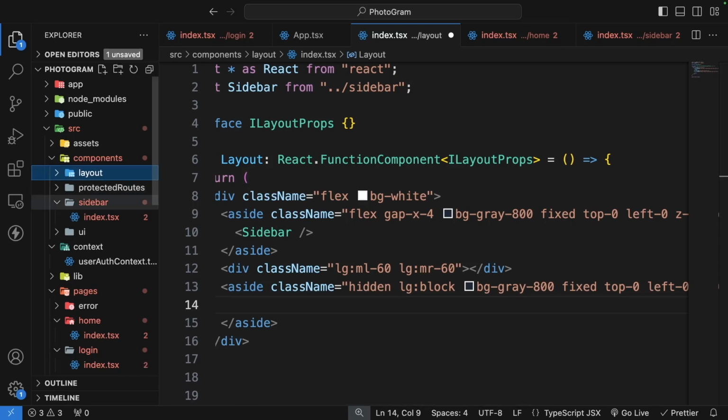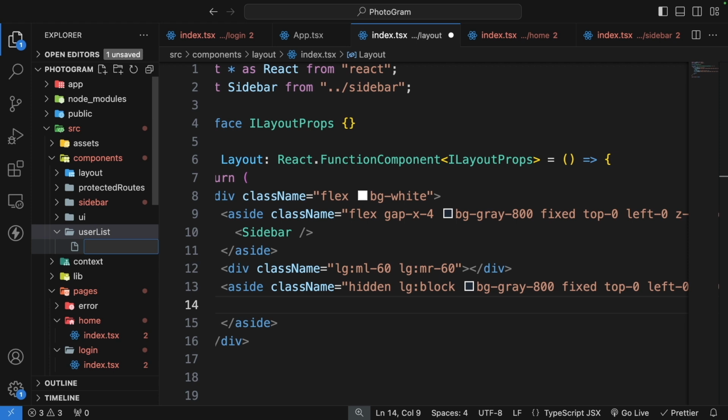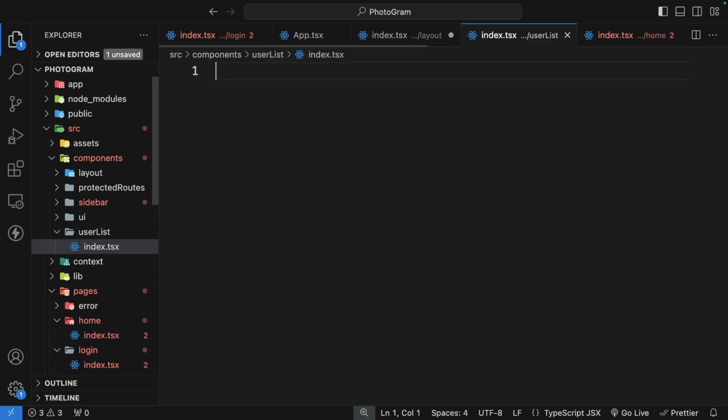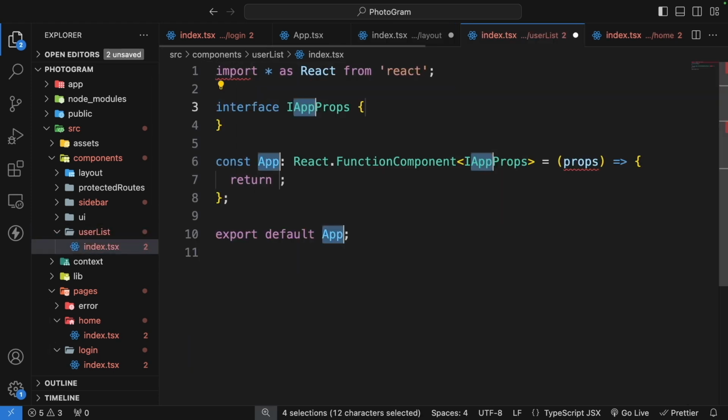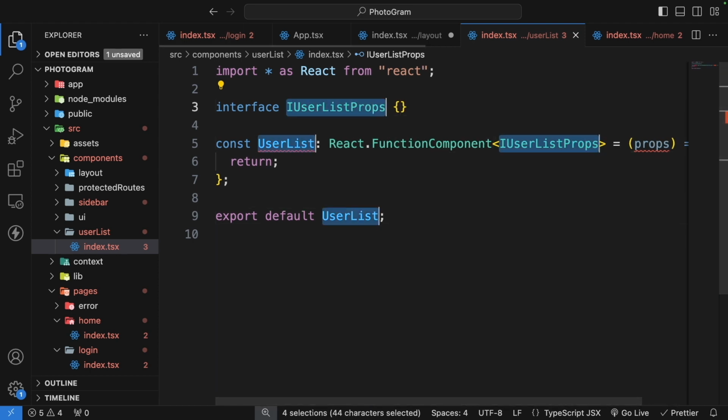So for now I will just create the component for the user list as well. So I will go to the components, and inside the component I'm going to have the user list. Oops, I misspelled it. So it should be user list. All right, and to this user list I'm going to create an index.tsx, and let's have the user list. So I will have the user list, and I can use this user list here.